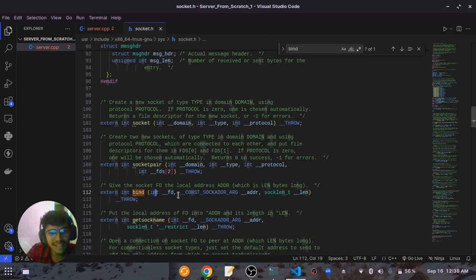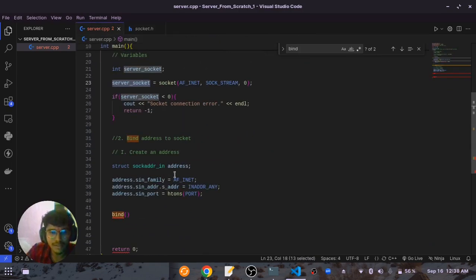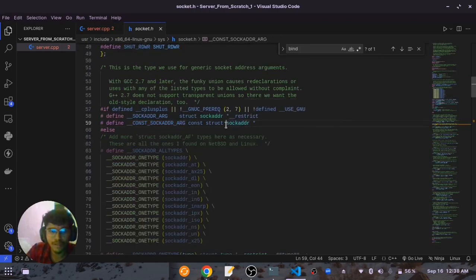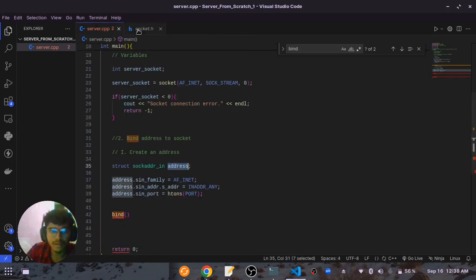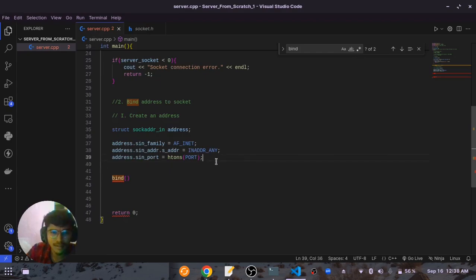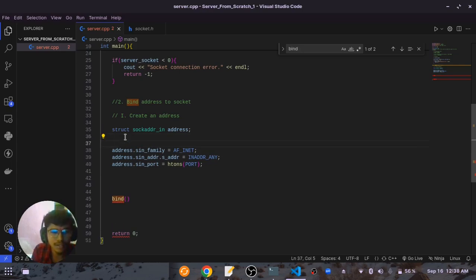So we need to pass that, and after that we need to pass the address. What is the address? We have created that address right here. We need to pass that address, and you can check what its type is. Okay, great. And then what next thing do we need to pass? The length of that address. So let's calculate the length of the address. I have this address, right? It will be in integer format.